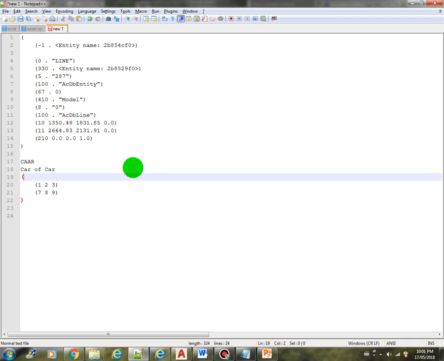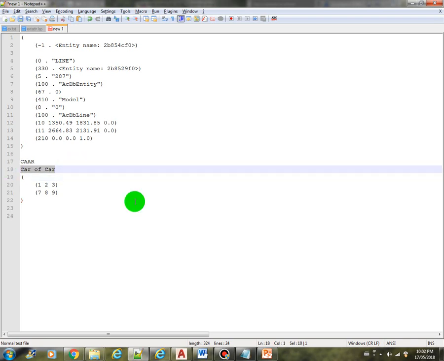In the next video, we are going to explore the last list function with all these CAAR and CDR combinations, which is the CDDR. I'll see you there.